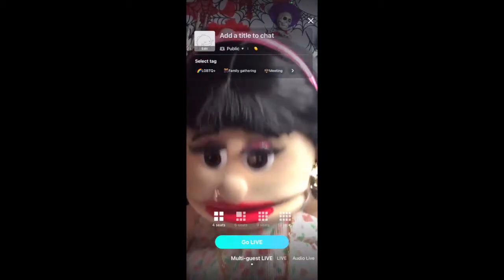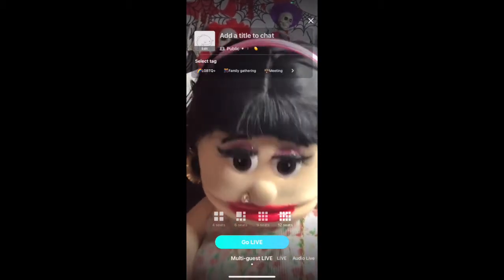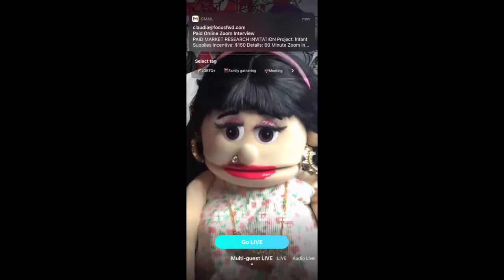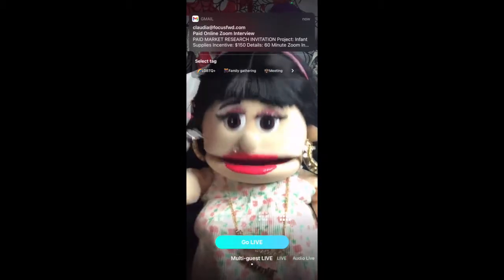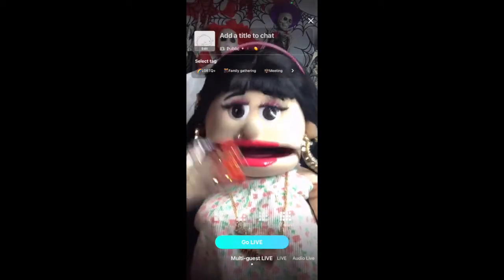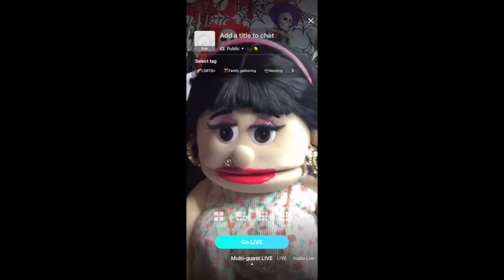Now you have 4 boxes, 6 boxes, 9 boxes, and 12 boxes. I would suggest that you always start off with a 4 or 6 seater because people will start coming in and then you can fill the boxes up, but you don't want to have all those boxes just sitting there like that. It just doesn't look right, okay?